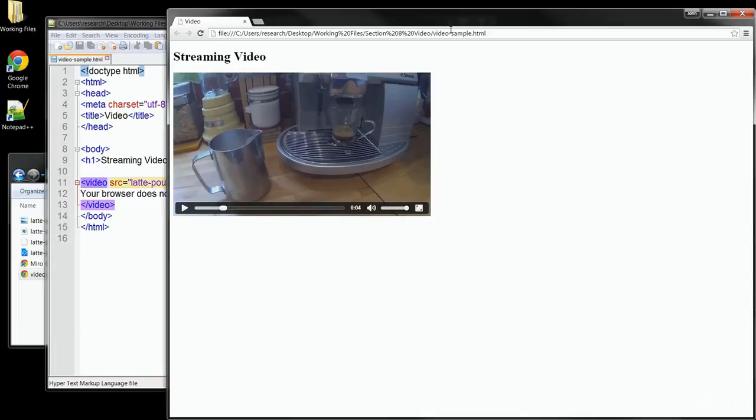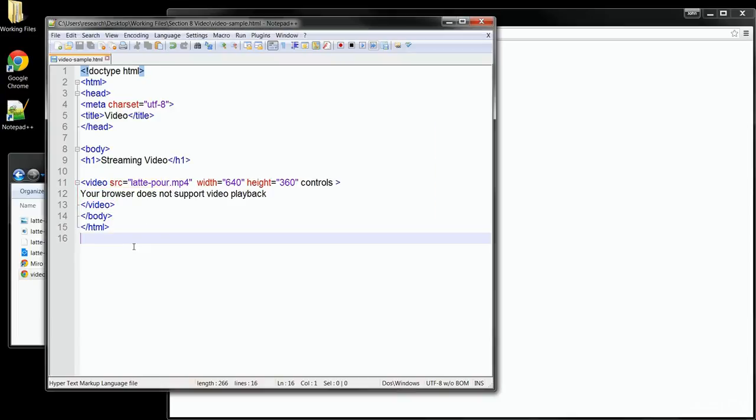We can also set up the video to have a poster image, so let's go back to our code and try that. For that, we'll need to add an attribute here, so I'll put it at the end, and it's called poster.